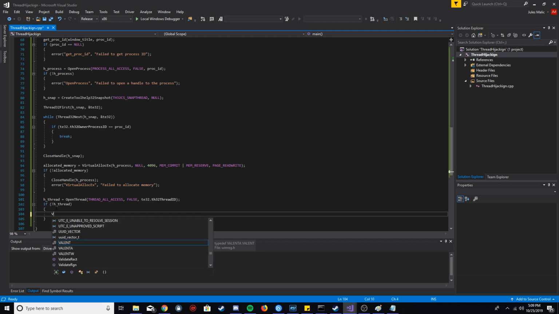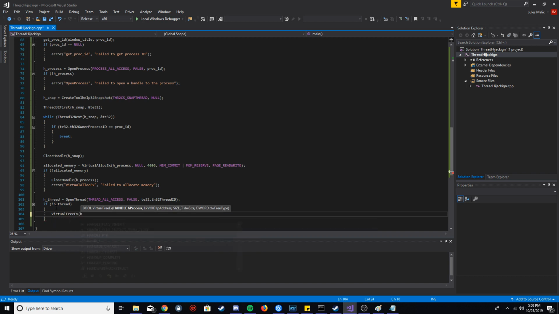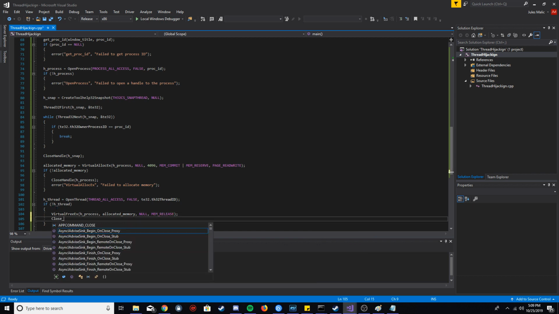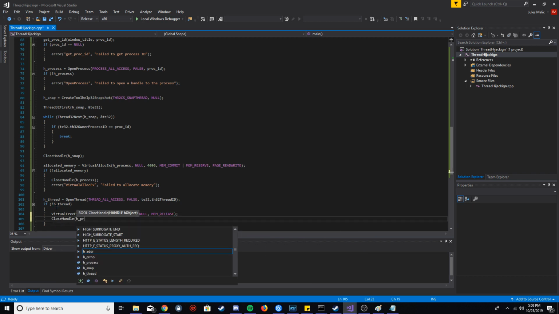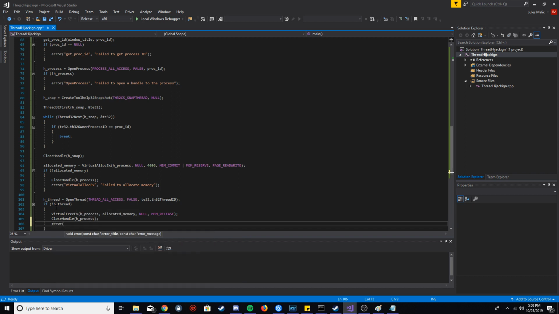So if it's not a valid handle, we're going to throw an error. So we want to free the memory first. I spelled that wrong, but it's whatever. So we're going to free the memory here. And then we're going to close the handle to the process, and we're going to throw an error, and we're going to say that this function failed. Okay.